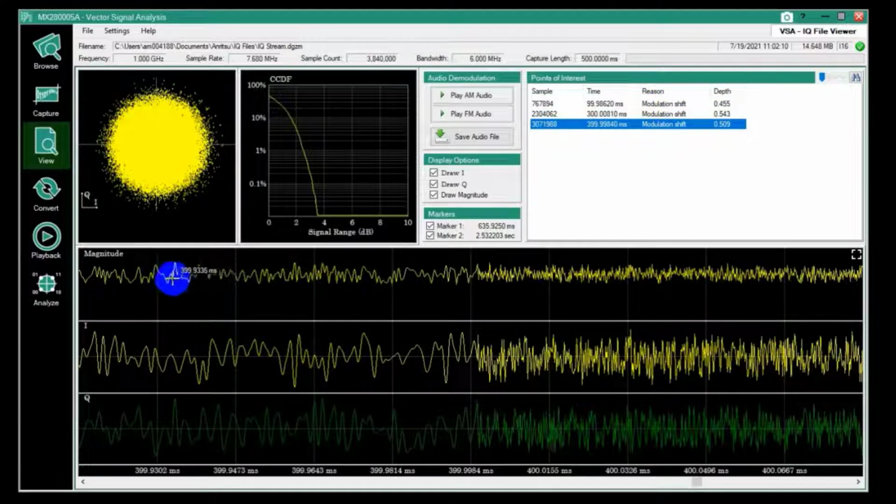If the amplitude was really low and then suddenly it went large, then it would have tagged that. So you can find places where the modulation changes or the amplitude changes. And then the question is, well, how much does the modulation or the amplitude need to shift in order to make it into this? And so we have this little slider here that controls the sensitivity. All the way left is low sensitivity, and there's about 5 stops, and all the way right is high sensitivity.